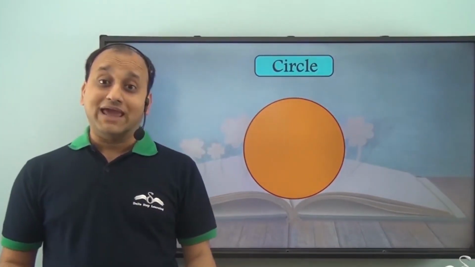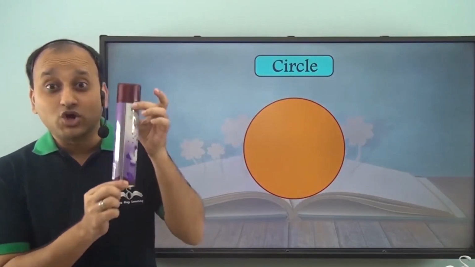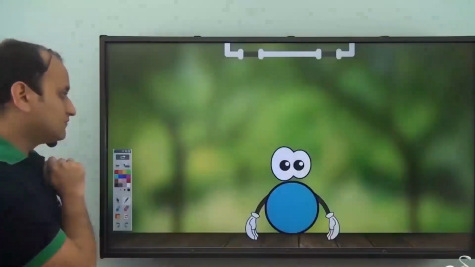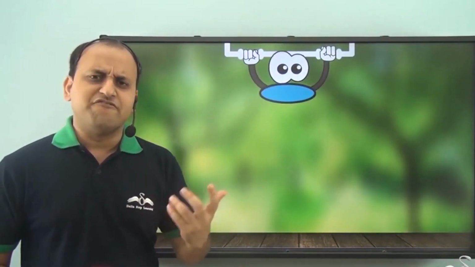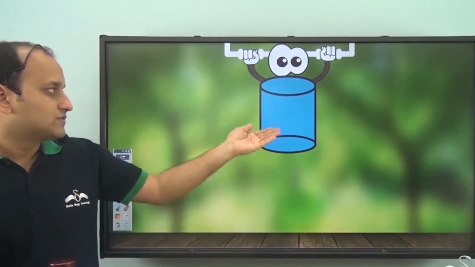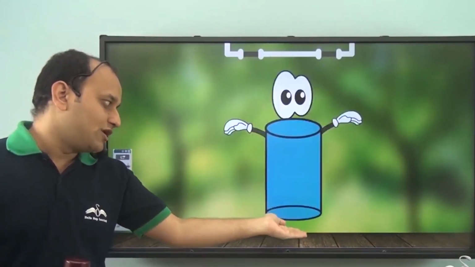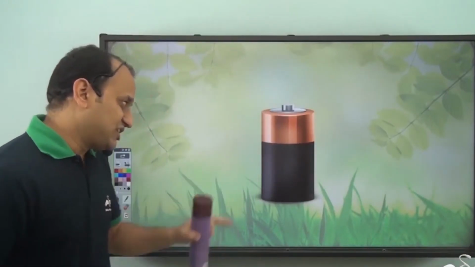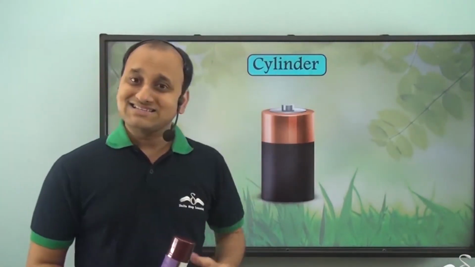Circle wanted to gain a lot of height. It wanted to become tall like this. So what did it do? Well, circle started doing pull-ups. So circle worked very hard. And what exactly happened because of that? Well, circle started becoming taller and taller. So we got a new shape. Even a battery or this particular can have this unique shape. And what do we call this shape? Well, this shape is called a cylinder.